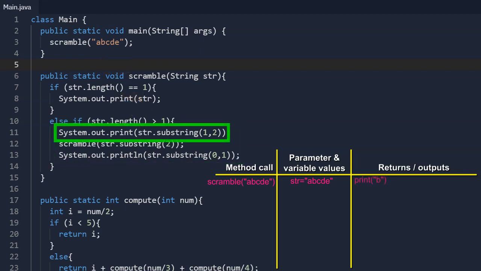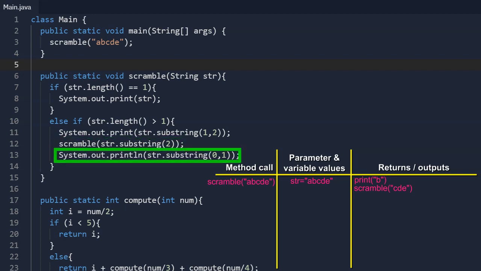This first line of code will print the letter B, since the substring method call returns the character at index 1 in str. The second line of code will call scramble CDE, since the substring call returns the characters from index 2 to the end of str. The last line of code will println the letter A, since the substring method call returns the character at index 0.